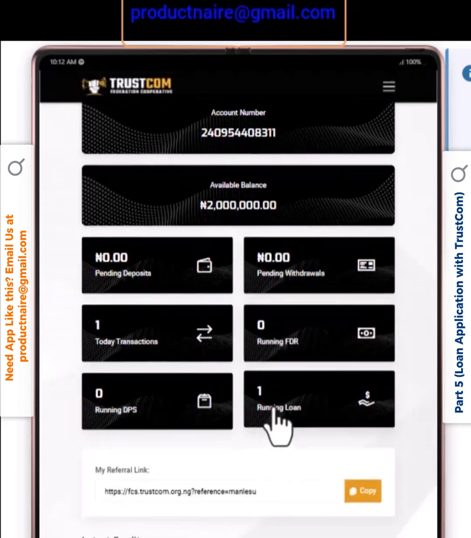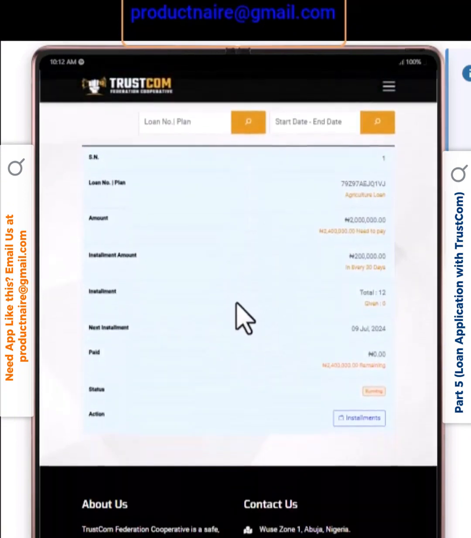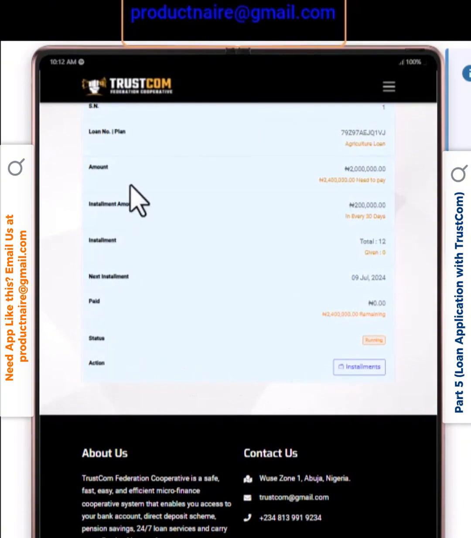If I scroll down, you see that this is a running loan. The loan is running already. If I click on it, you'll be able to see for yourself that instead of showing status as pending, the status is running. The loan is already running. So at this point you try to use your money wisely and also make a plan for repayment, because we have every information about you.